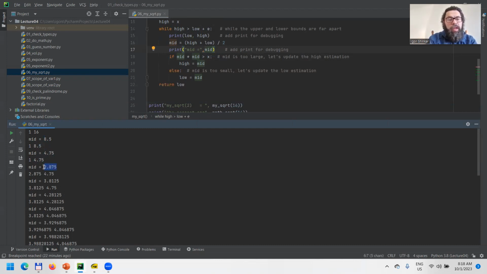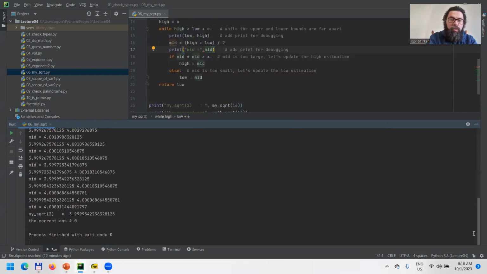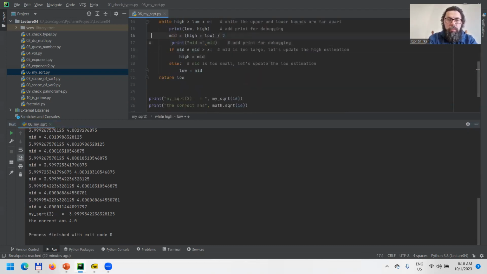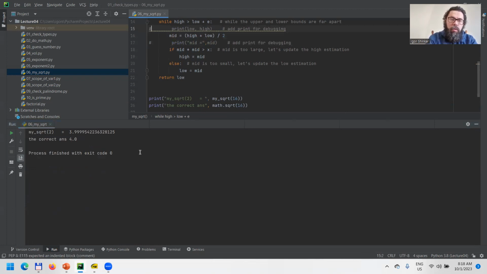Now the midpoint is 2.875, which is too small because when you take it squared, it's less than 16. So what do we do? We update the lower bound. In each step, we bring the upper bound and the lower bound closer and closer until in the end they become very close. So the result of all this computation, let me remove the debugging part, is 3.99995. Well, the correct answer is 4.